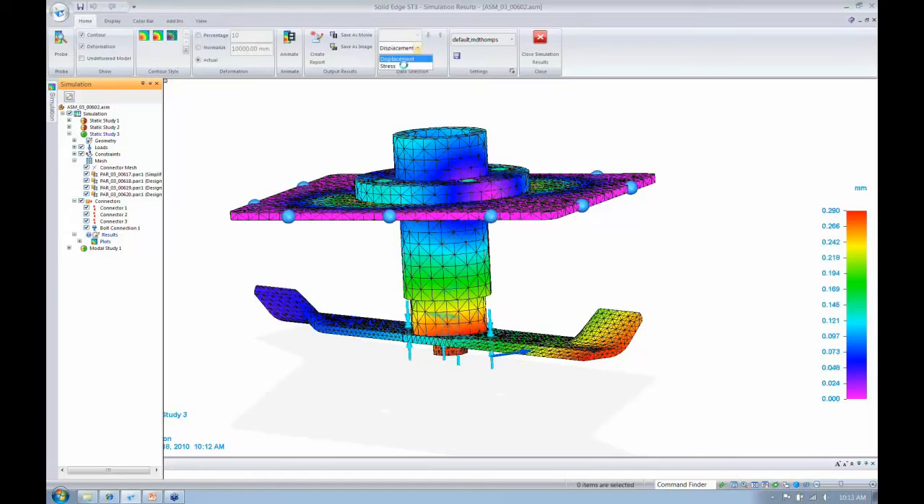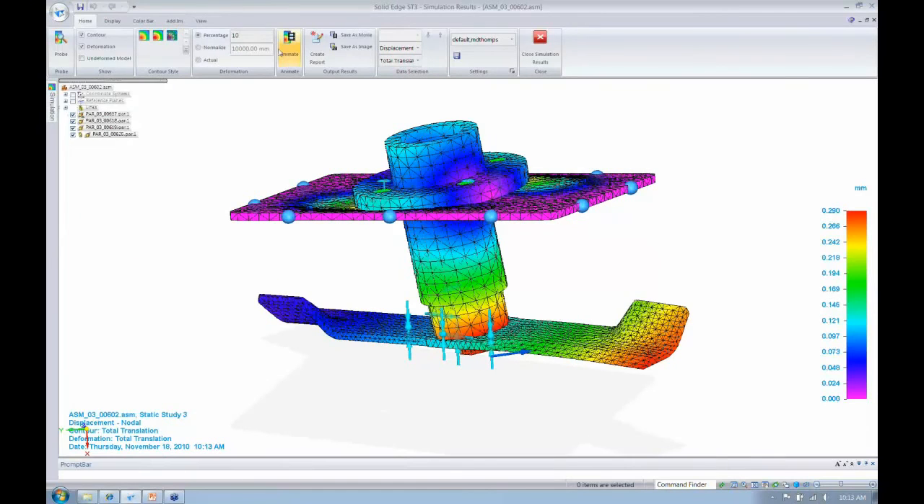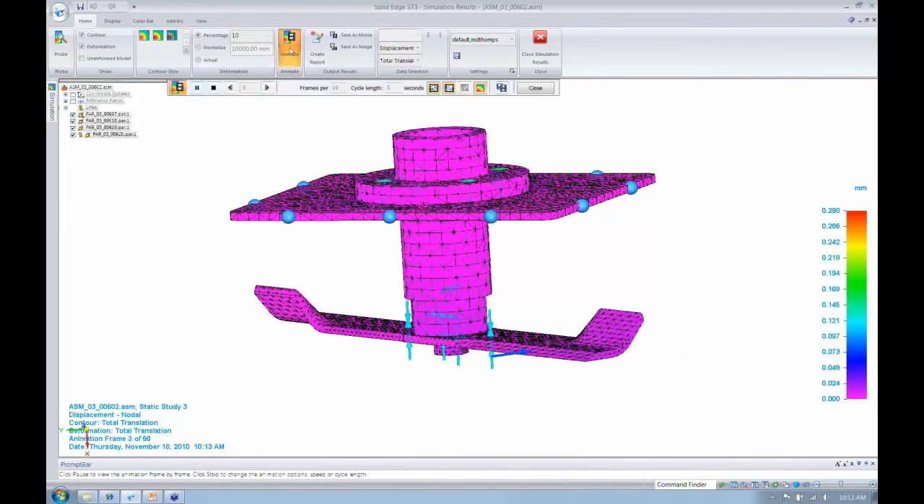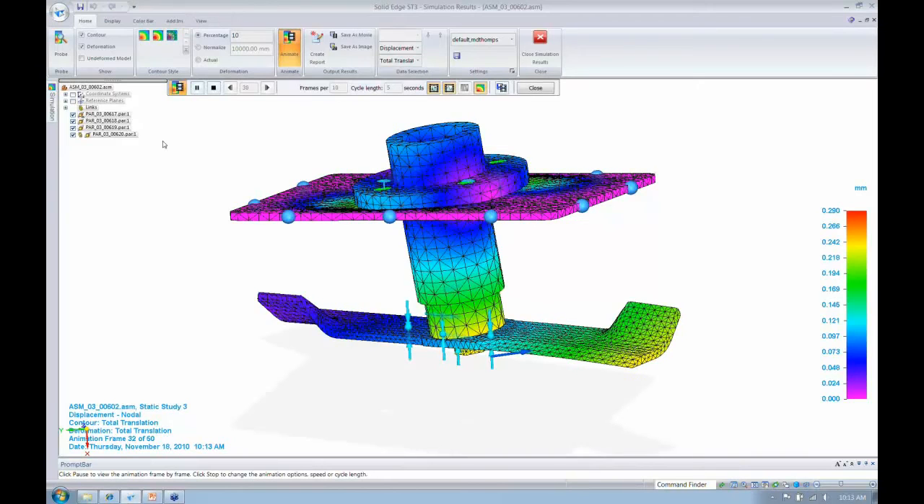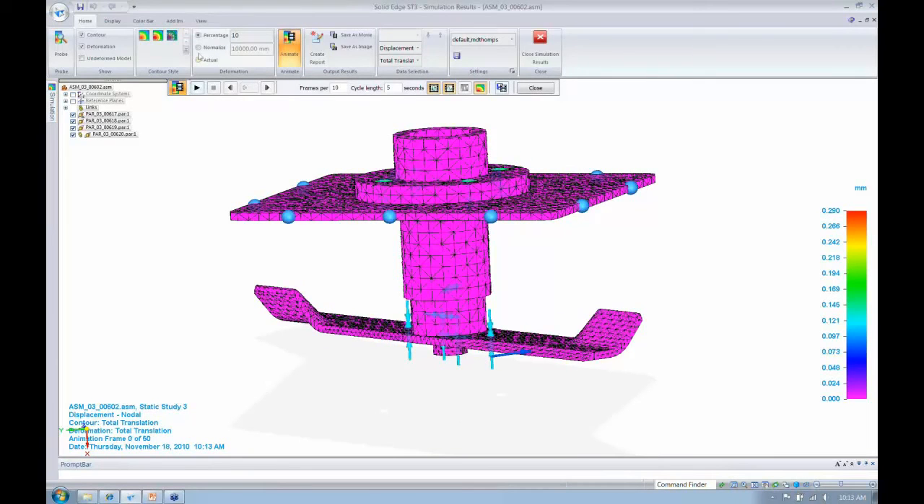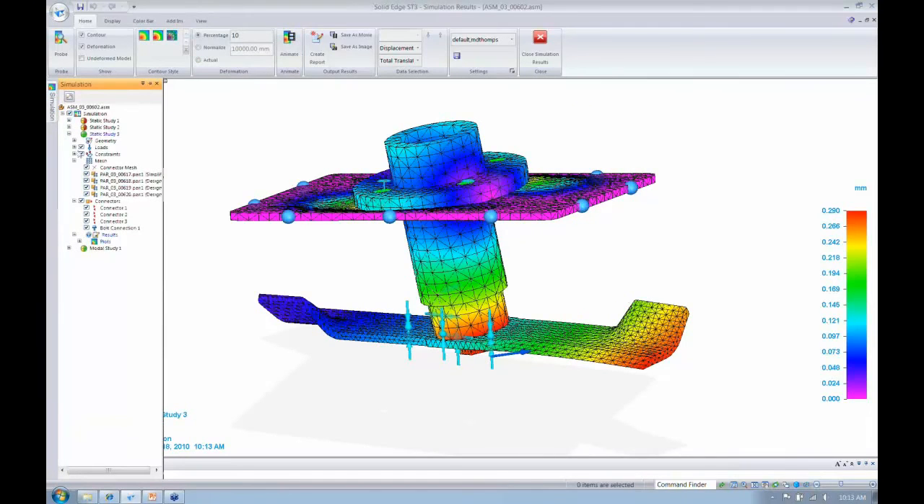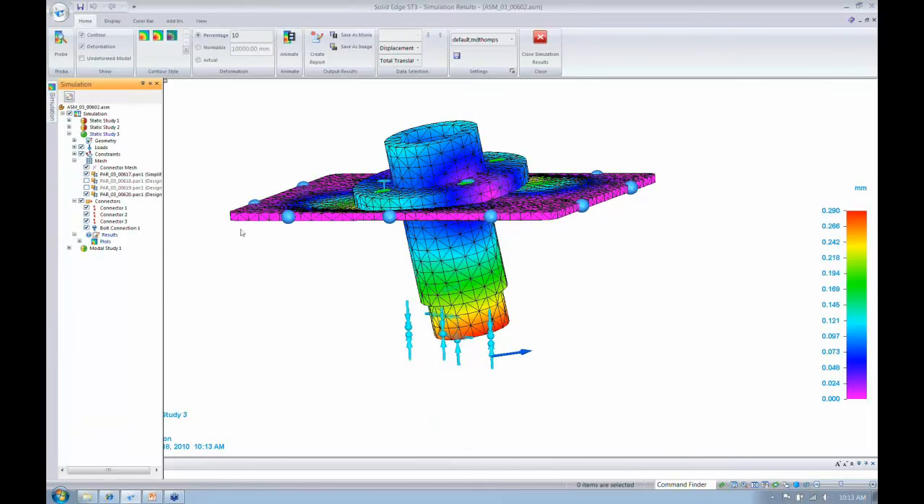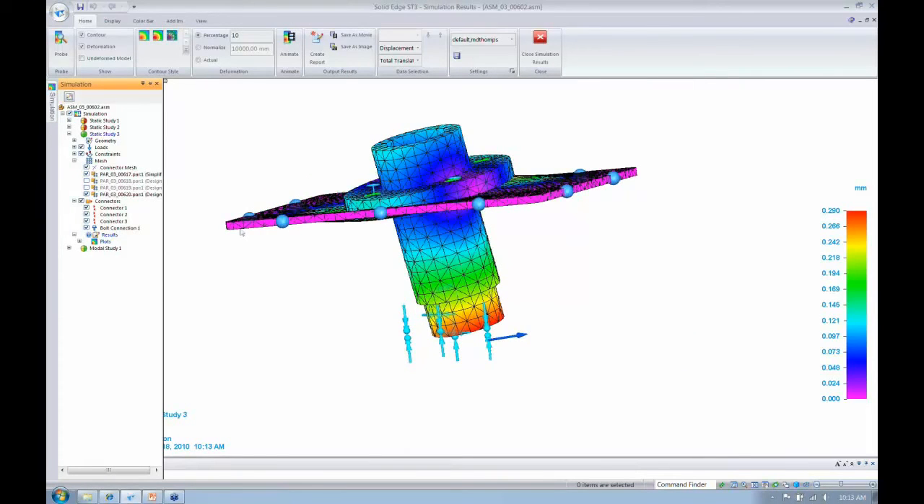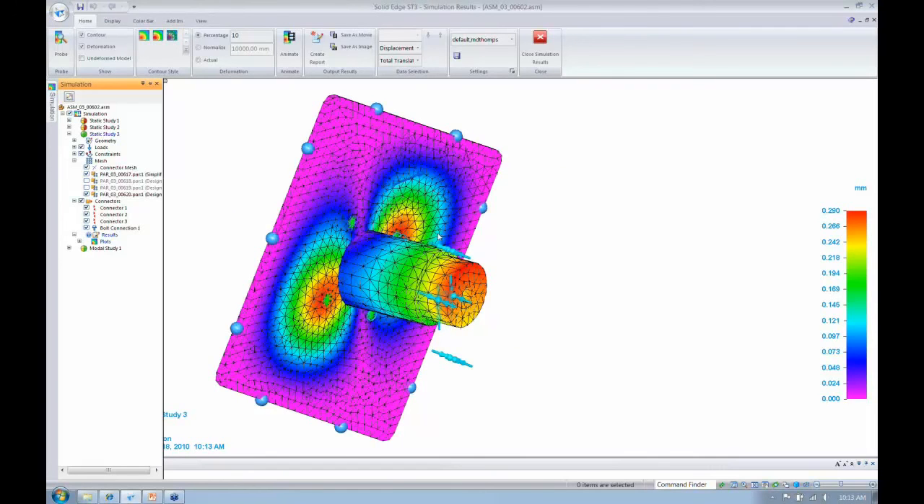And again, I'm going to amplify that so I can see what's going on, how this part is deforming when I'm loading it. Let's say I want to look at the bottom of the part and I can't see it. I can go to my mesh here and just delete, or not delete, unclick those parts so that I can see the bottom of things, determine what's happening.